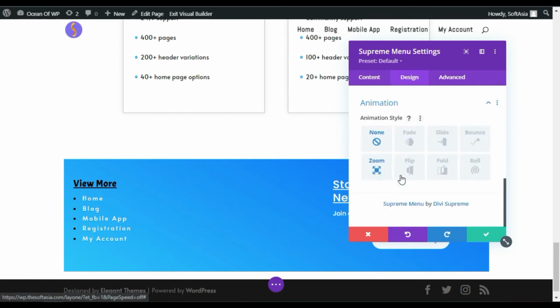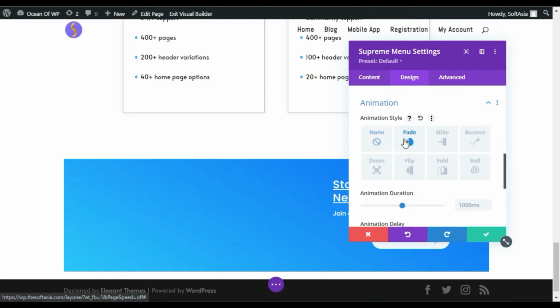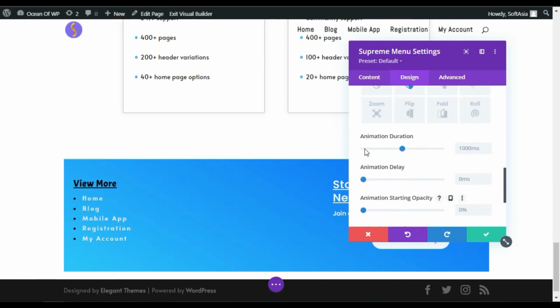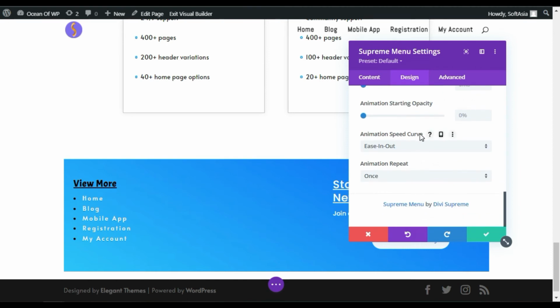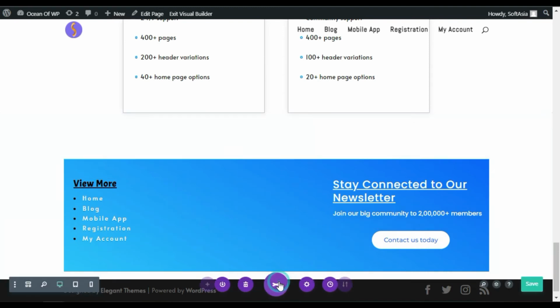I will add some animation there, so I will click on this fade animation. You can change its duration, delay and starting opacity. I will leave them at default. Just click on this tick button and then update the page. Now you have successfully updated the page. To take a live preview, click on this exit visual builder button.